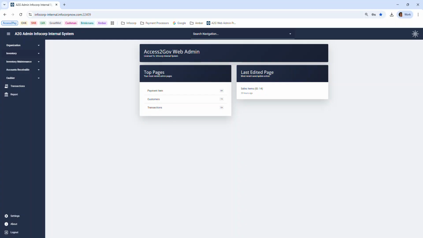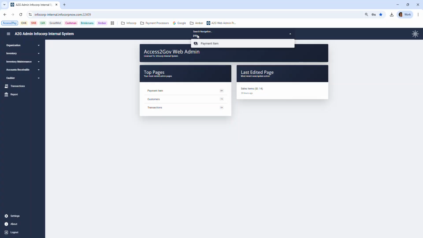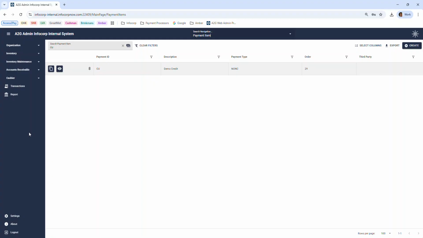If the user doesn't know exactly where to look for a menu item, they can use the search navigation tool up top in the middle of the header ribbon. All they have to do is start typing what they're looking for, and they can find the item. It will filter down, and they can click on the item from there, and it will take them directly to that page.